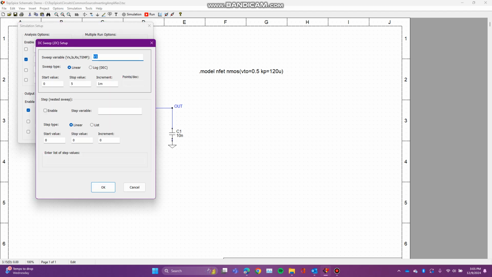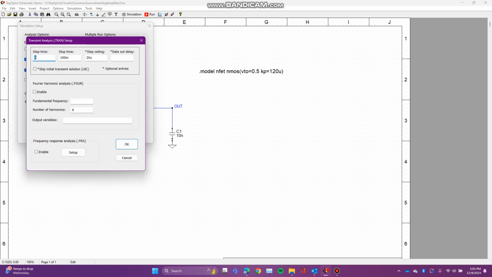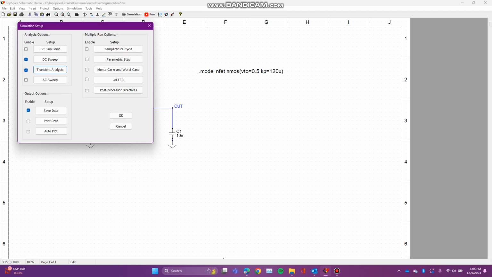We have DC sweep. We're going to be sweeping the V1 source from 0 to 5 with an increment of 1 millivolt, and this can be changed to increase or decrease the resolution of the analysis. The transient, we're going to do a stop time of 100 milliseconds just so we get a decent number of cycles at 200 hertz. And we want the step ceiling to be about 5,000 times smaller than the range, so we did about 20 microseconds.